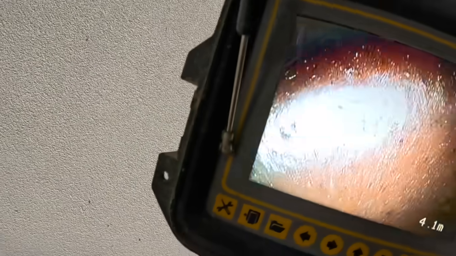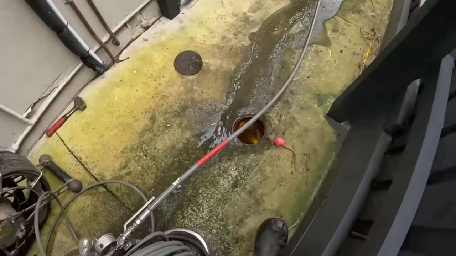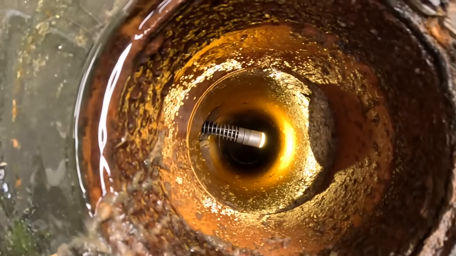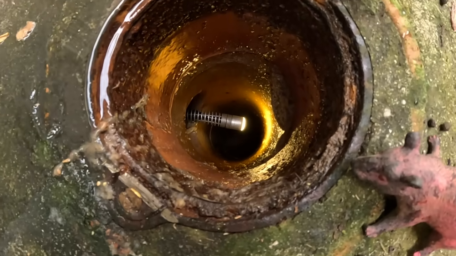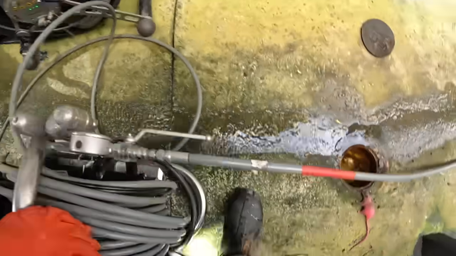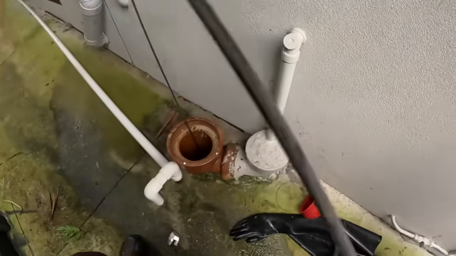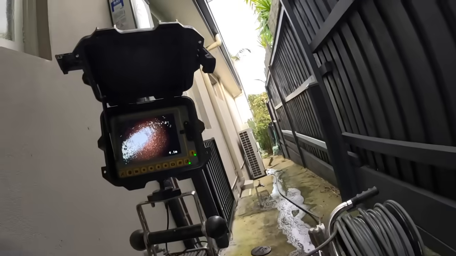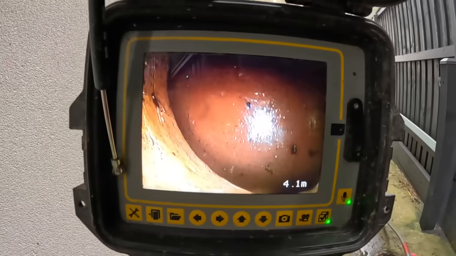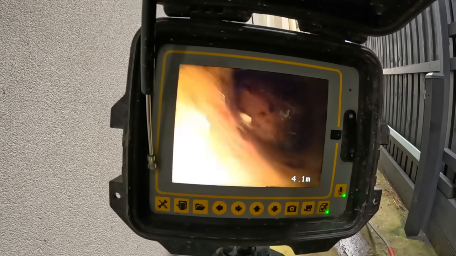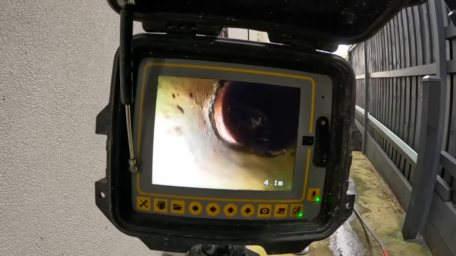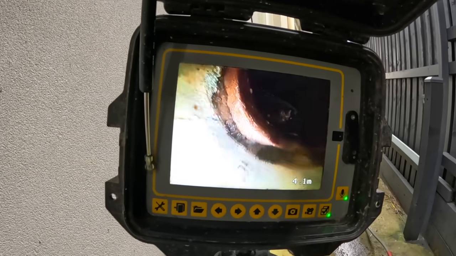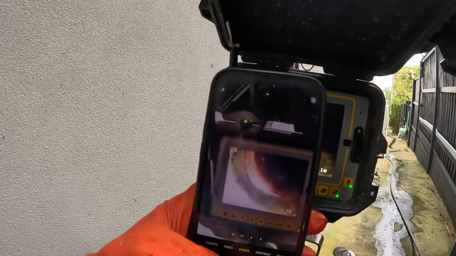We should be just sticking out through here now. Yeah, there's our camera head. Very good. So, my money's on the tree roots back here. And that's a little bit of a problem there. I'll just take a photo.